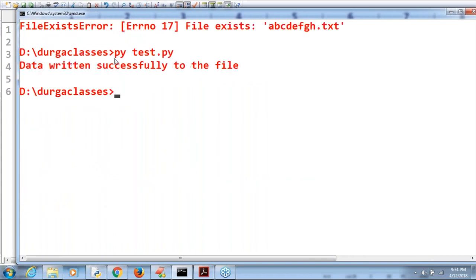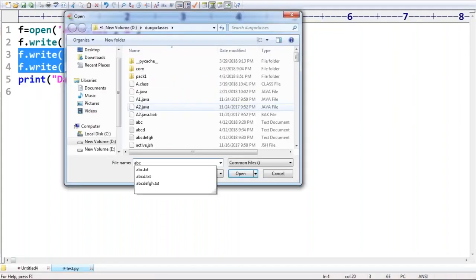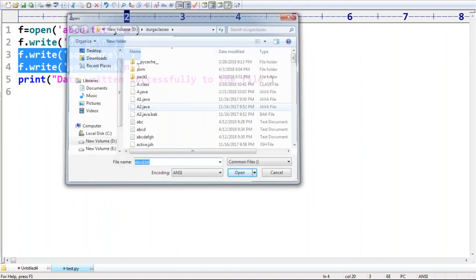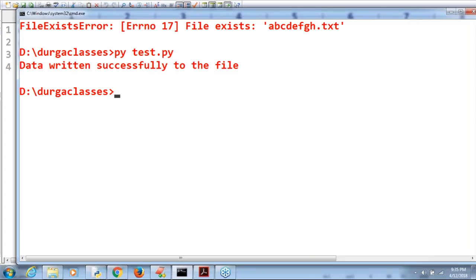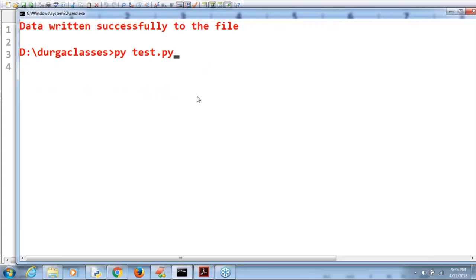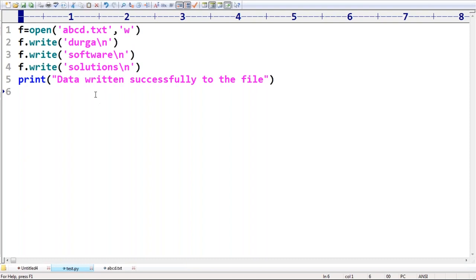Let me open that file in the current working directory. What is that file name? abcd.txt. Are you seeing Durga software solutions? By default we are going to get it. Now my question is, observe very carefully. I want to execute this file again. If I execute again, after completion of execution, what is the content of the file?